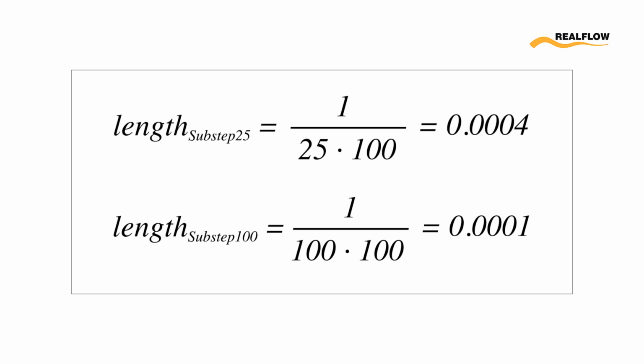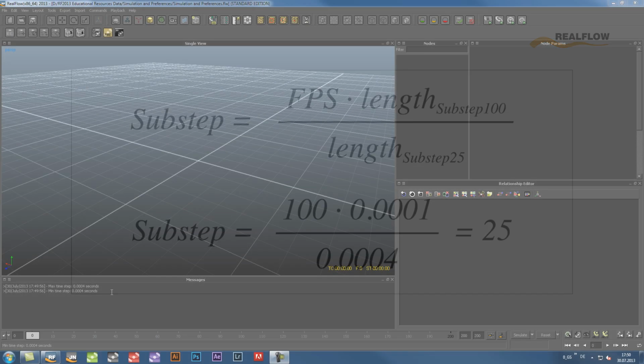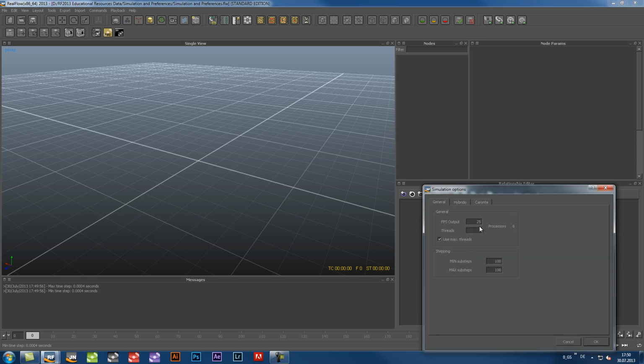When we consider the time step as a measure for accuracy, we can see that the second result is 4 times more accurate. This also means that for the scene with 100 frames per second, a time step of 25 is enough to achieve the same level of accuracy. The following formula shows the relation. The length of the chosen min and max substeps is also displayed in the messages window. If the value is too high, you get a warning, and ReFlow suggests a maximum substep.